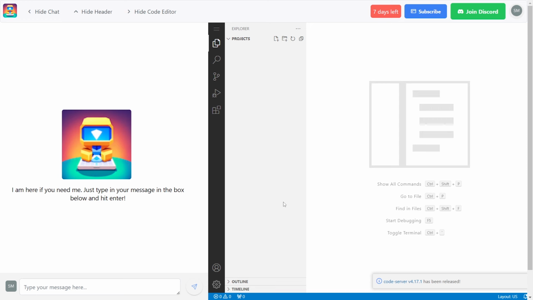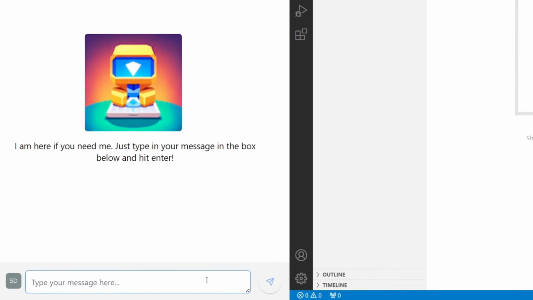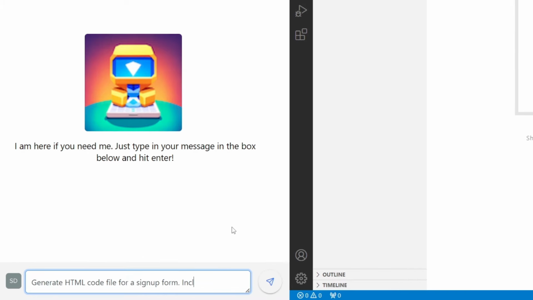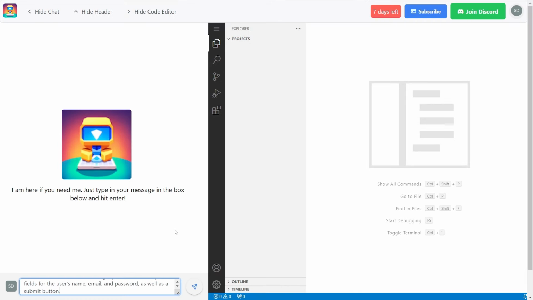To get started, navigate to the Start section on the left side of your dashboard and simply type: generate HTML code file for a sign-up form. And now let's define the components of our sign-up form. We'll need input fields for the username, email, and password, as well as the submit button. We can say: include input field for the user's name, email, and password, as well as the submit button. Now the assistant will help us write the code for these elements. So after that, hit enter.